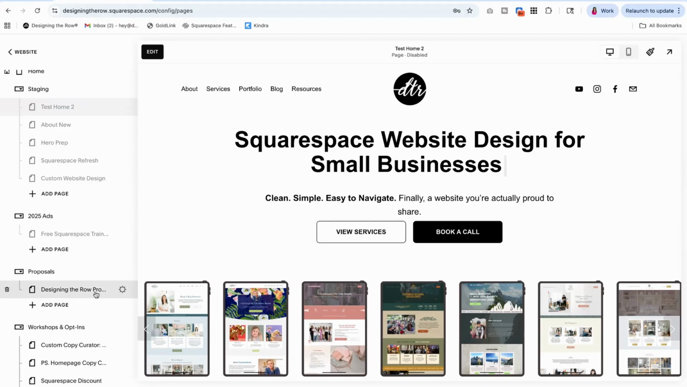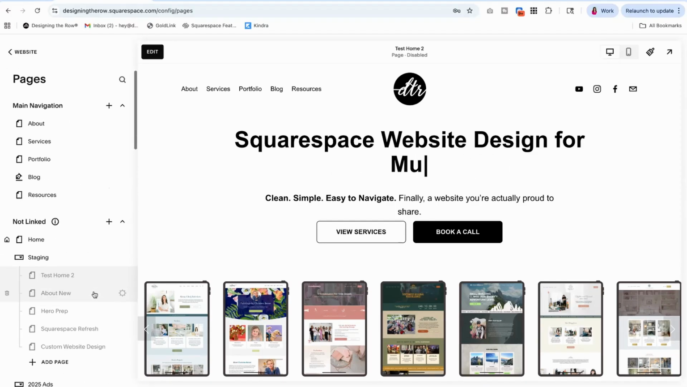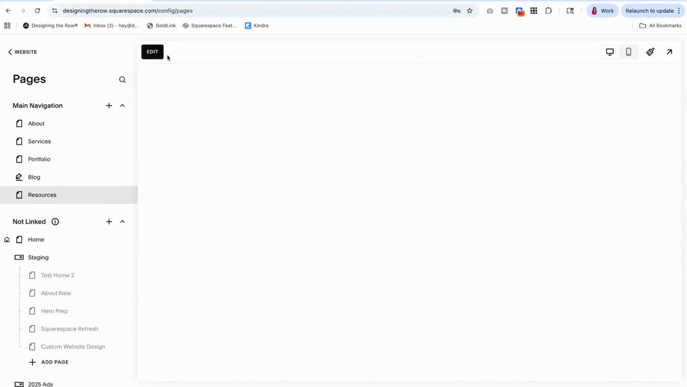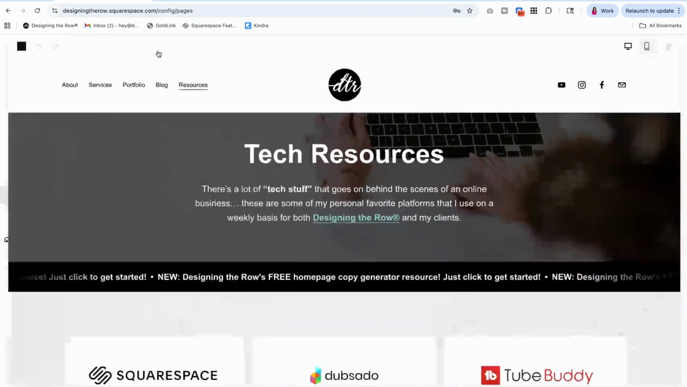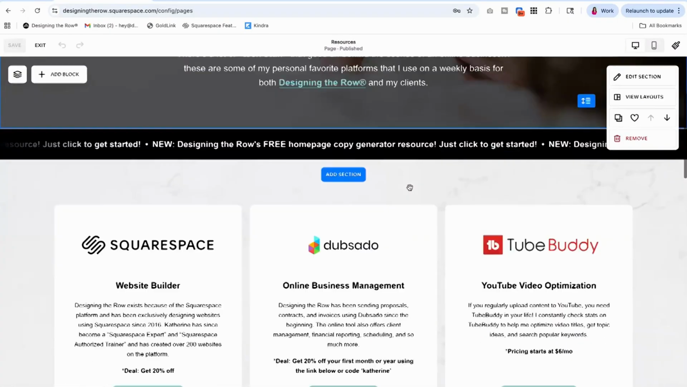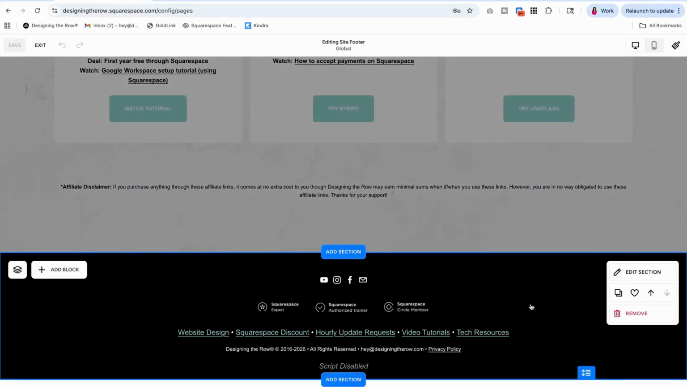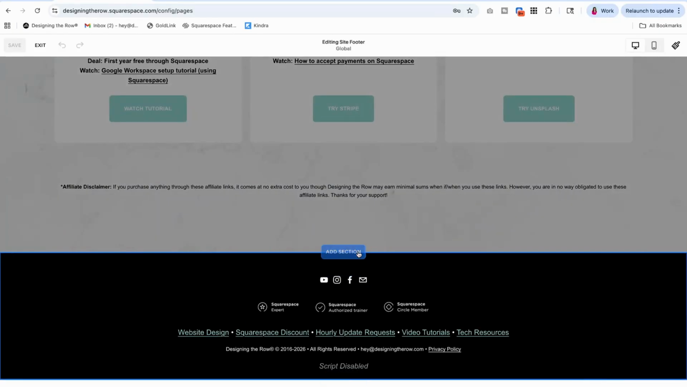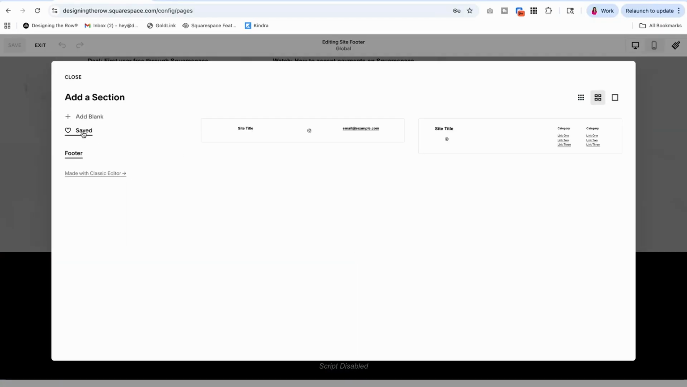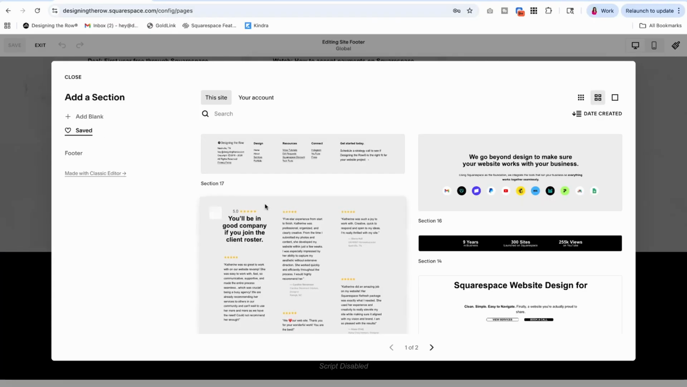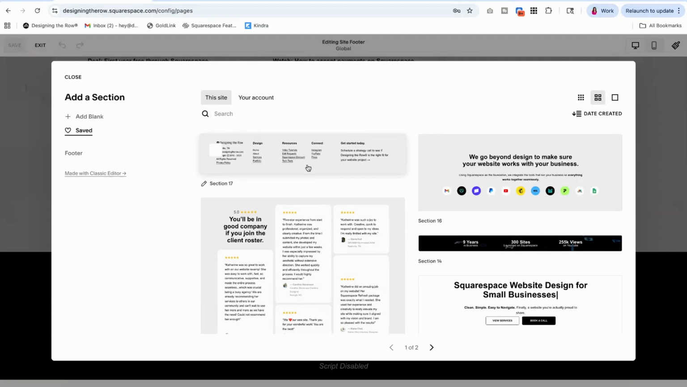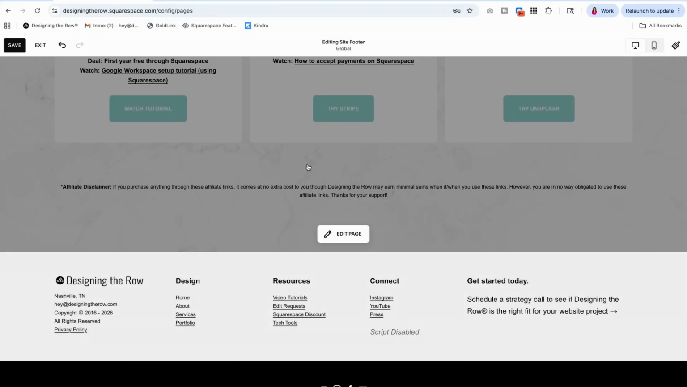And then let's come to a real page, and I will show you how to implement it when you're ready. Since I had the footer turned off on that page, if you come to a page that has the footer, we're going to click into Edit Site Footer. And what you will do is Add Section, and then click on Saved. This is where all of those sections that you have saved will load. You can see right here, this first one is my new footer.